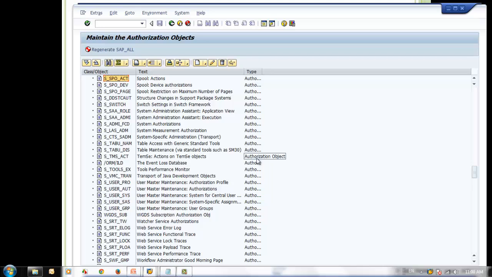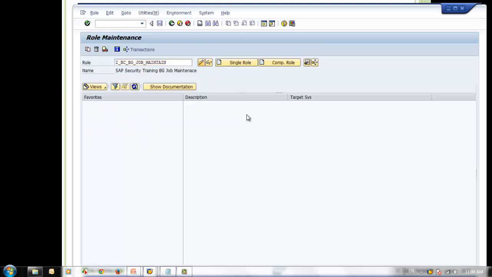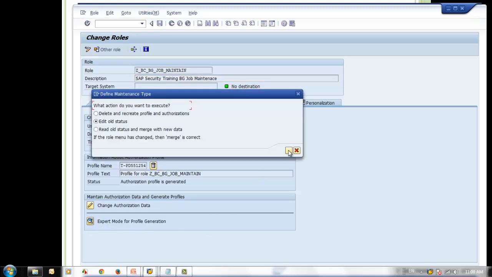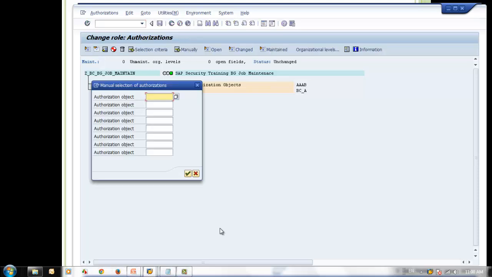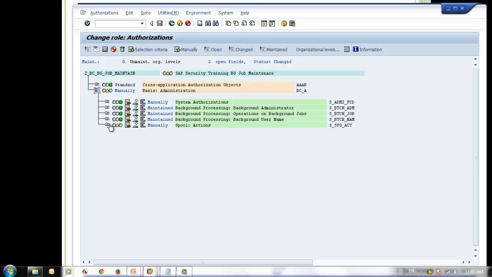So in our case, let's add this authorization object to our user, S_SPO_ACT. Let me go to PFCG, authorization objects, edit, old, S_SPO_ACT. Then this is the object.